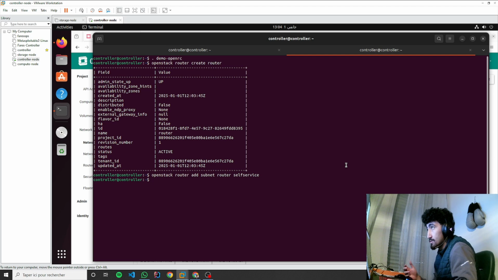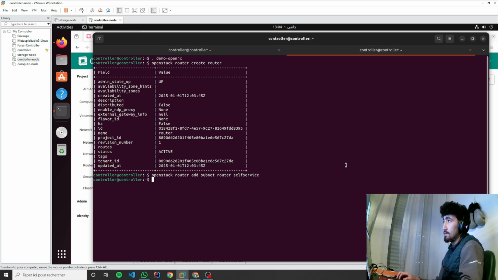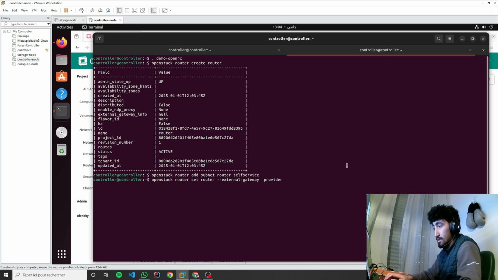Now we need to set a gateway on the provider network on the router. So OpenStack router set router, and external here. We need to put the provider gateway. I forgot to add the external gateway. So external gateway. Let me check.